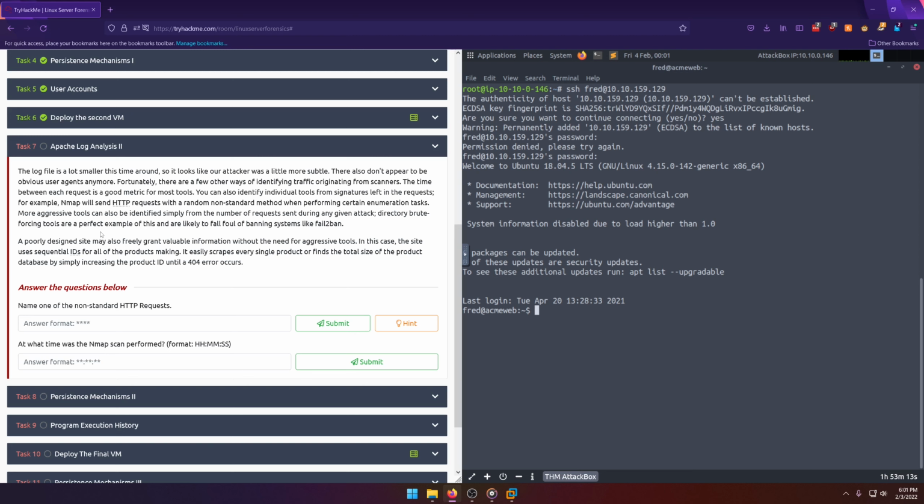Directory brute forcing tools are a perfect example of this and are likely to fall foul of banning systems like fail to ban. A poorly designed site may also freely grant valuable information without the need for aggressive tools. In this case, the site uses sequential IDs for all of the products, making it easy to scrape every single product or find the total size of the product database by simply increasing the product ID until a 404 error occurs. Name one of these non-standard HTTP requests.